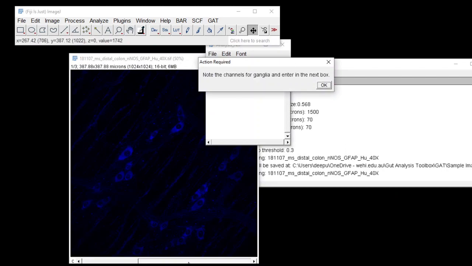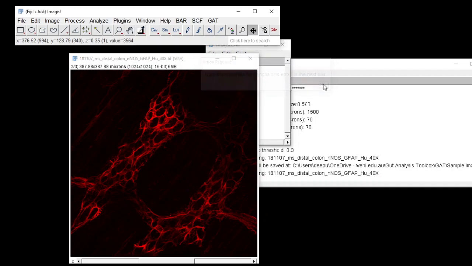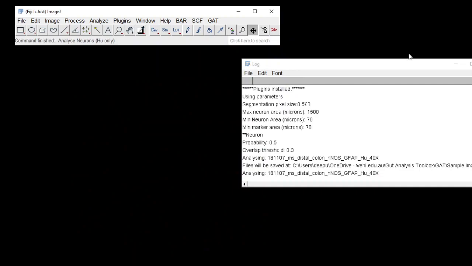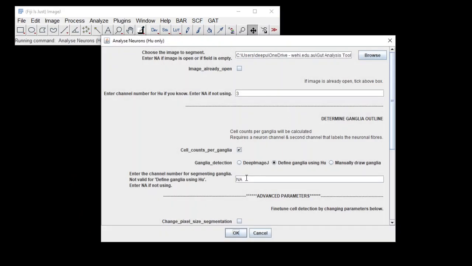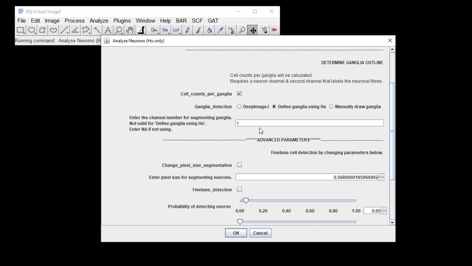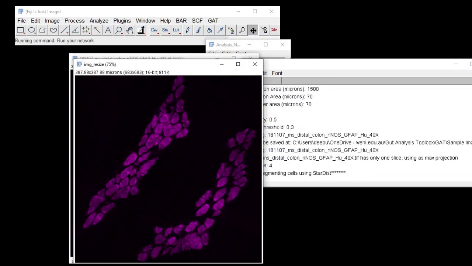Oh yeah, I think the mistake I made is I entered NA in there. I shouldn't have done that. Let me close this and run it again. I'll just leave it as a number, just to be safe. Press OK. All right, so now it's going to run through the segmentation. So it's doing neuronal segmentation here.